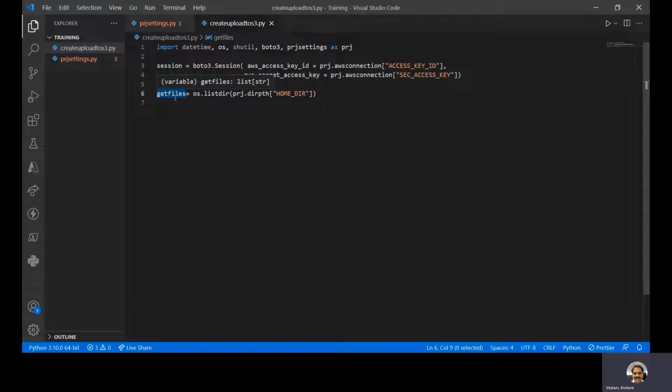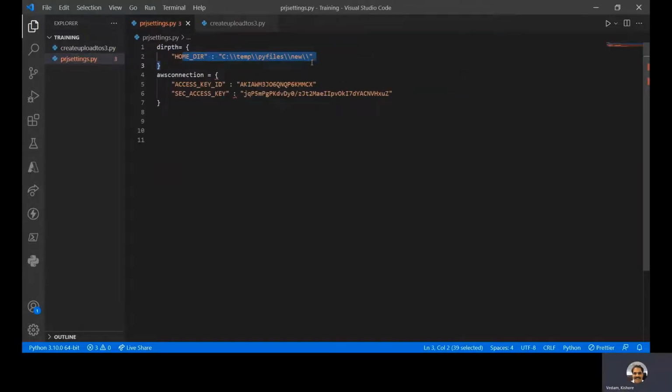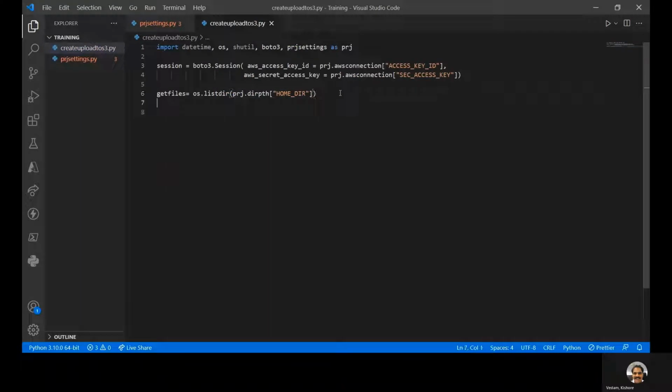Assign the get files variable using the os package's listdir function by inputting the directory path. This is the path. Now loop through all the files. If there are any files, then we will move them to the backup directory.